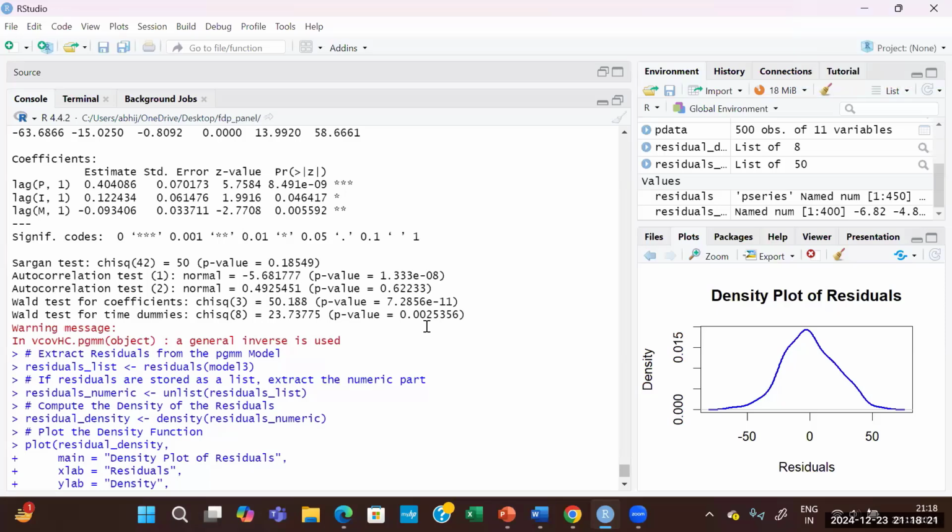Sir, Wald test is telling the joint significance. So first, joint significance for all coefficients is significant. Similarly, joint significance of all time dummies is also significant. Okay. Clear. So now we can move a little faster because we have explained everything for this model.